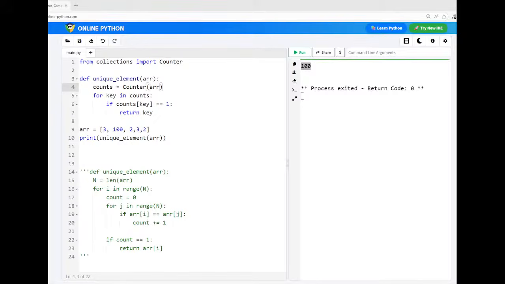So what we need to do is find an algorithm which runs in order of n and should not consume extra space. The space complexity should be order of 1. For such kinds of problems, the best solution is implemented with the XOR operation. So what is the XOR operation? How is XOR implemented?